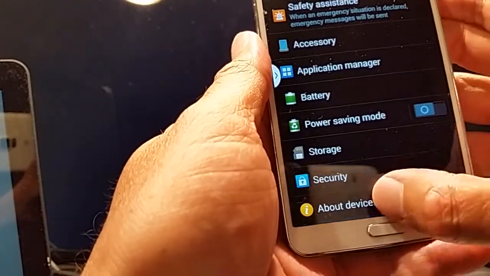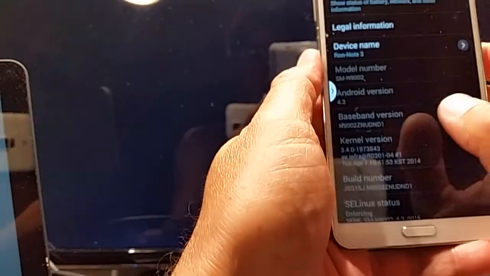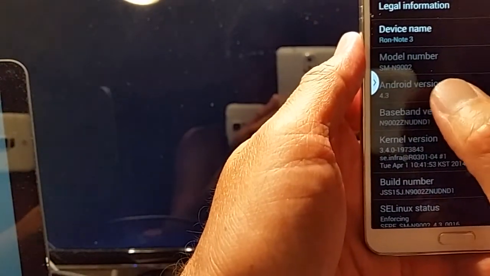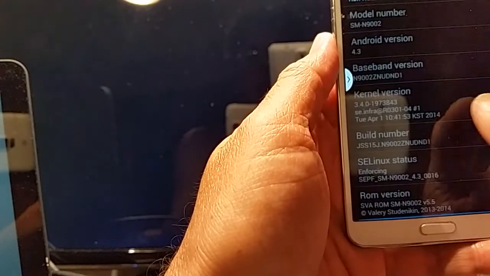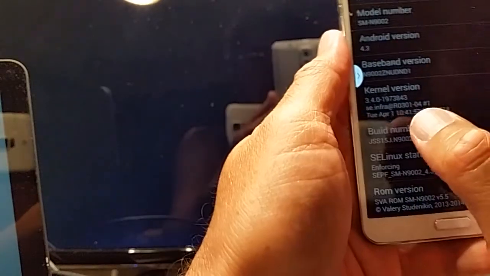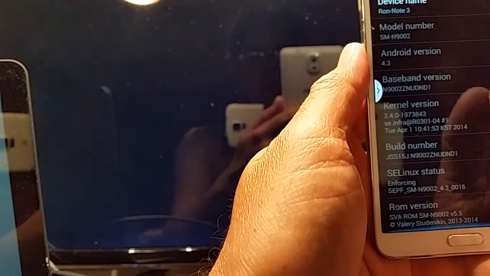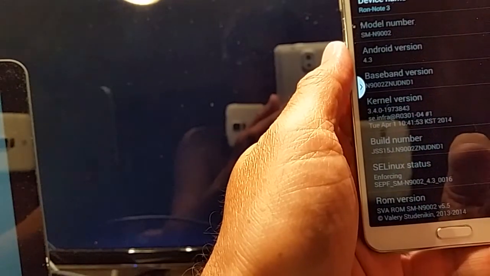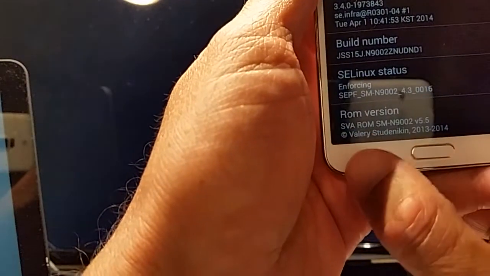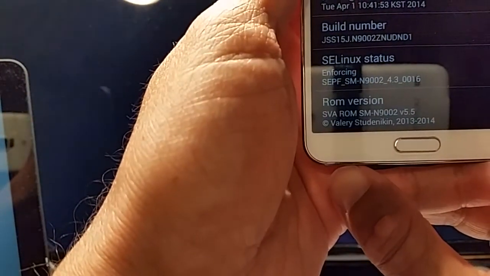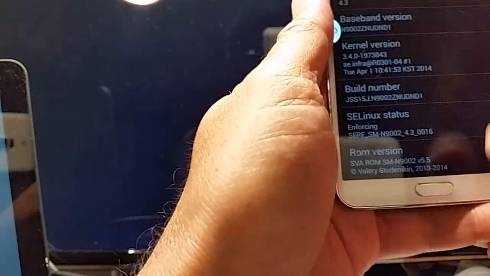Let's double check here about the device. You're gonna see that it's Android 4.3. The model number of my phone is the N9002. The baseband or the build is the new DND1. Today is April the 11th, and I just installed the SVA ROM version 5.5, which just came out yesterday or the day before.